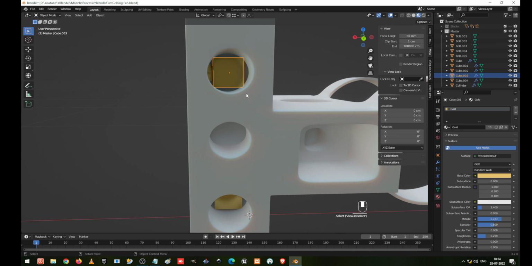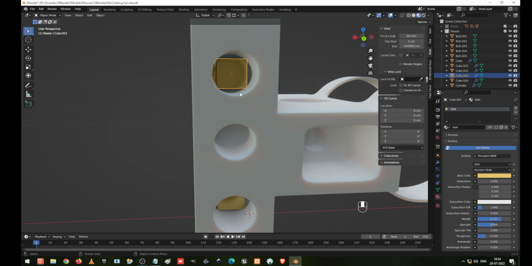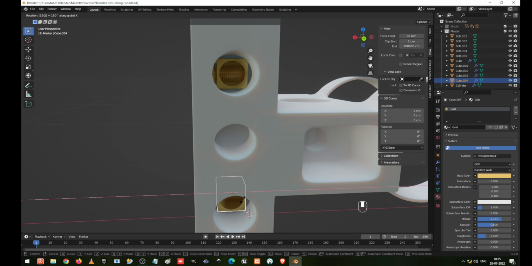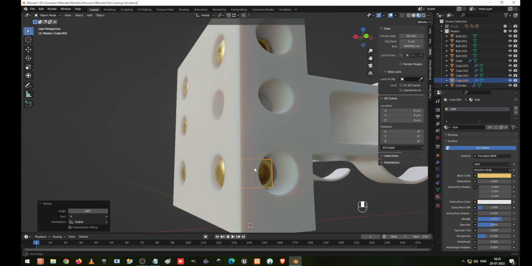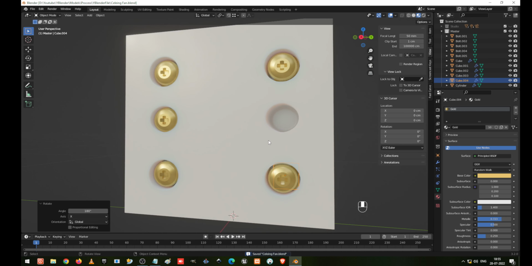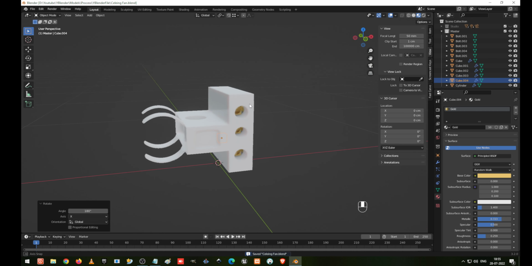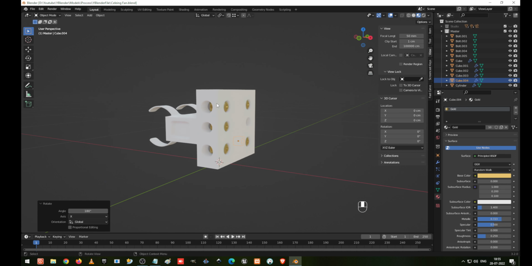This one we have to rotate. Rotate it in Y axis 180 degrees. Sorry, rotate it in X axis 180 degrees. So now, as per our requirement, both of these screws are ready. The same screw I am going to use for one more side also.